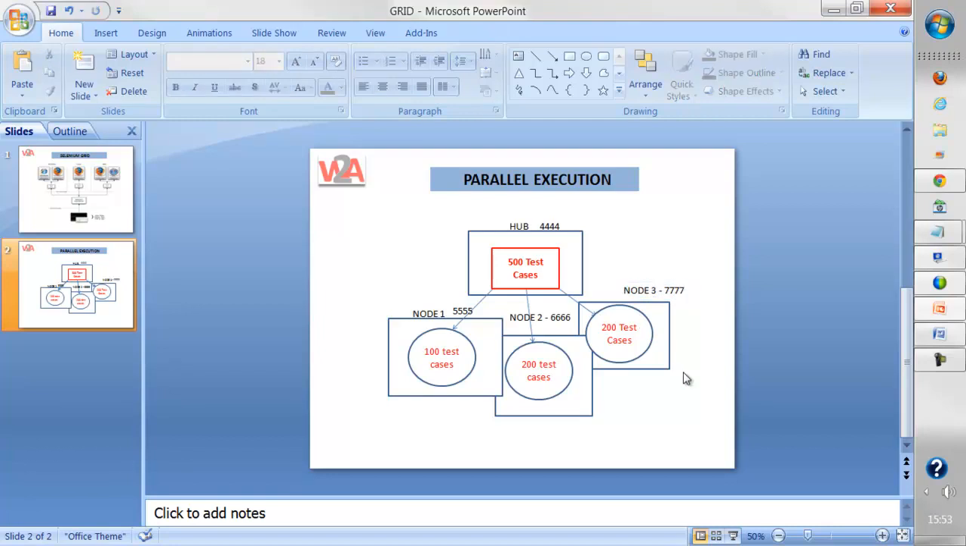So this way I will be configuring the nodes. I will have Selenium on node 1 running on port 5555, on node 2 Selenium will be running on port 6666, and on node 3 the Selenium server will be running on port 7777, and my hub will be running on port 4444.